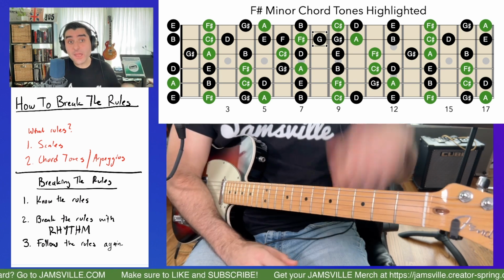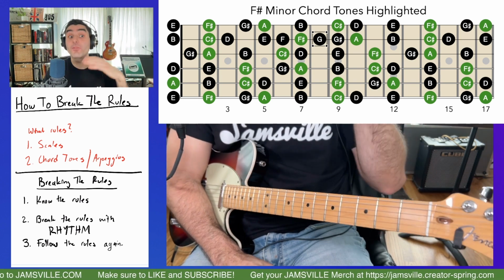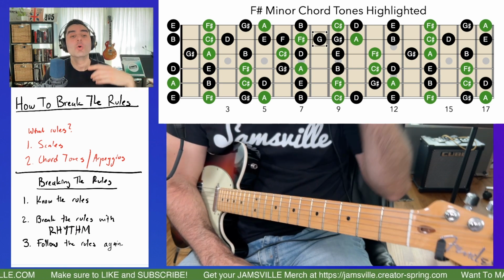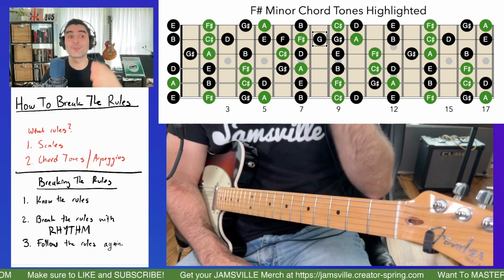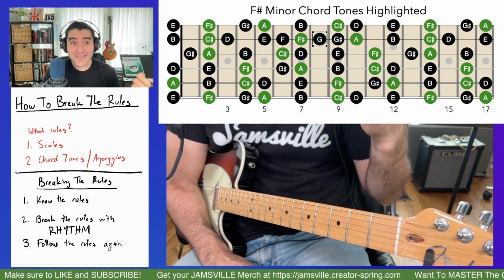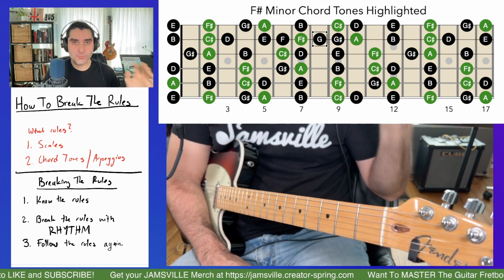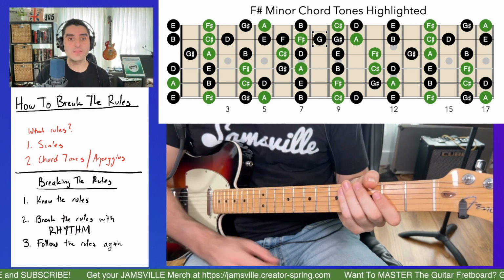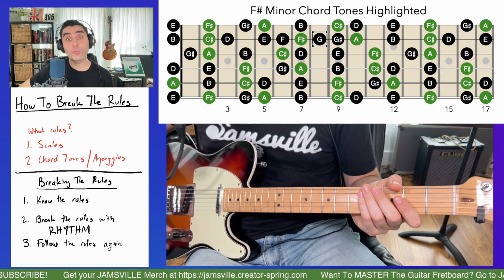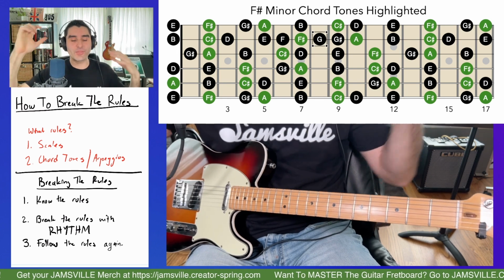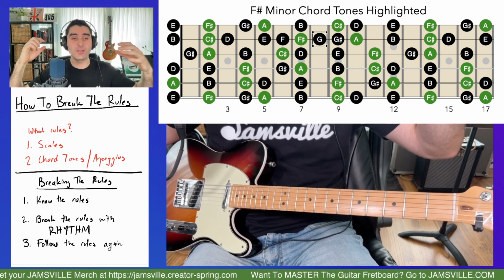So I'm breaking the rules of the notes, but there's another rule that I ain't breaking, which is the rule of playing good rhythm, right? That, in and of itself, to me, is the most important element of breaking the rules, when we do break the rules and play notes that clash with the key or clash with the chord we're playing over.